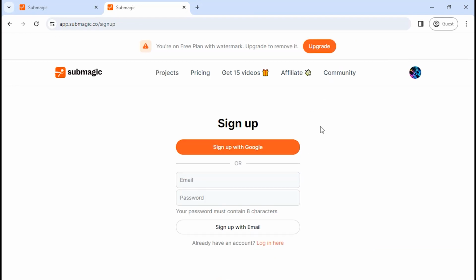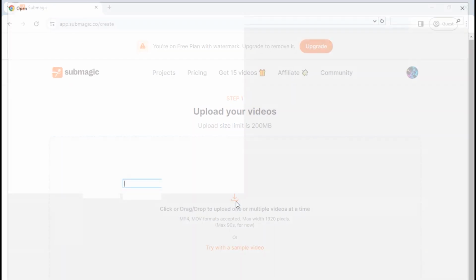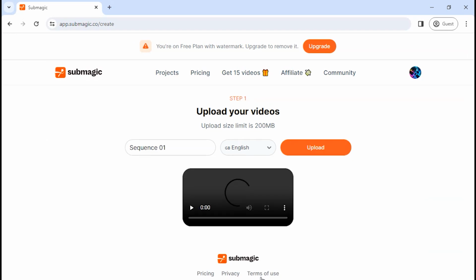Sign up with your Google account. Once you've signed up and logged in, you'll be on this screen right here. Here, you can drag or drop to upload your video. But one thing you need to know is that you can upload just a 2-minute long video of under 200 MB. Click here, select Video, and press Open to drop your video here.